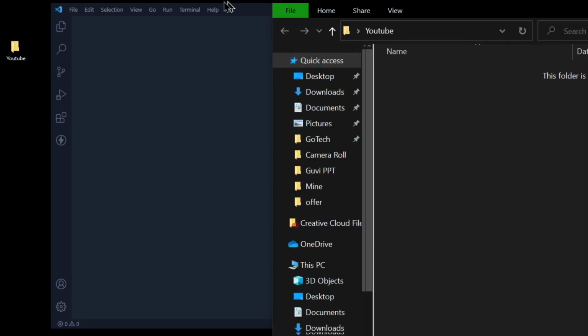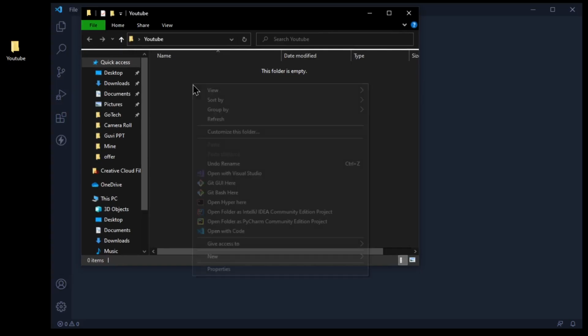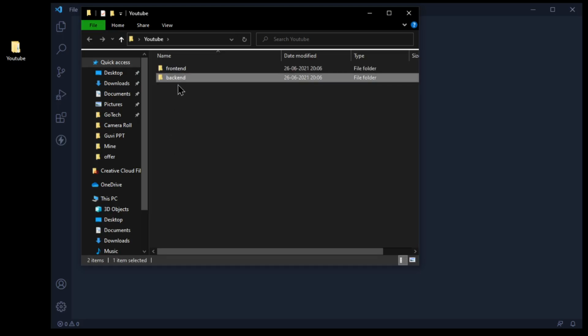Let me bring the window this side. Within this I'm going to create two different folders. One is for the backend and another one is for the front end. For the front end I'm going to have a folder named frontend, and another one is nothing but backend. As you can see here, I have two different folders.